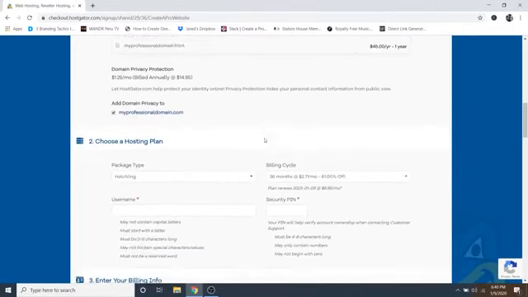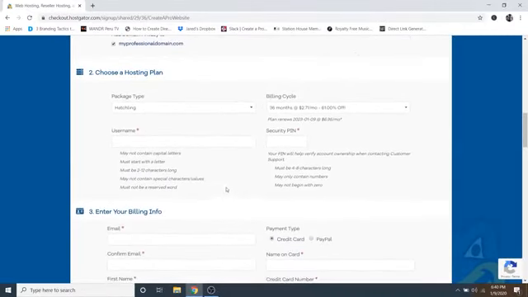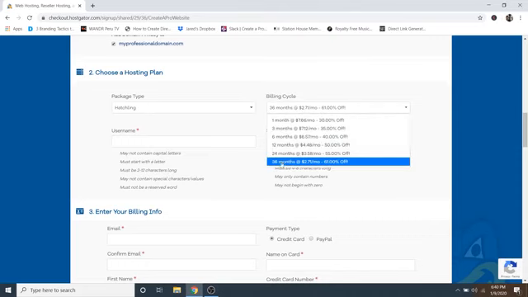Okay, so scrolling down. So here we're just going to make sure that our package type says hatchling, which it does. Or if you got baby or business, then just make sure that it's correct. And then we've got our billing cycle, and it's automatically set to 36 months. And this is going to be your cheapest plan. So yes, you are paying for 36 months up front, but it comes out to only around $2.71 a month. So this is 61% off. That's going to be your biggest discount.